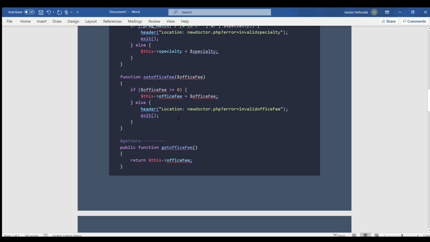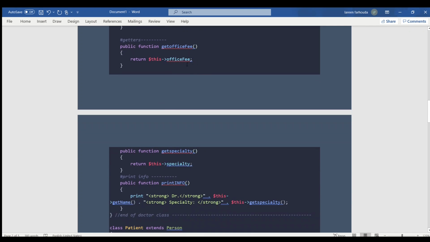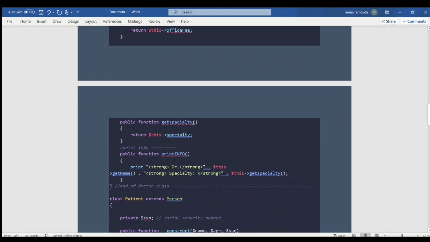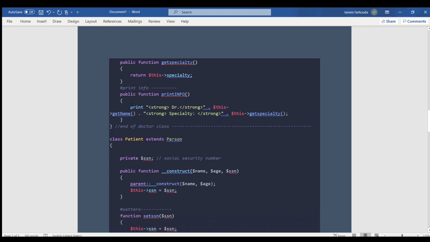And here I have the getters, which are get office fee, which will return the office fee, and get specialty, which will return the specialty. Here I have implemented the abstract method from the person class, which is print info, and made it print the information of the doctor. So here I got the doctor name. I used get name here, this get name, because I want this object, and the same thing for specialty.